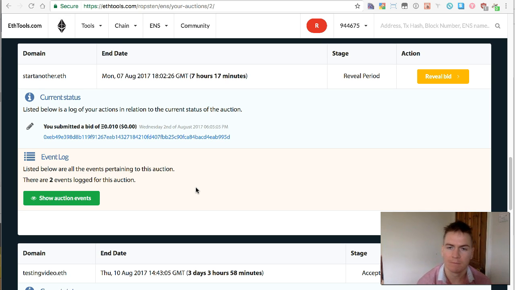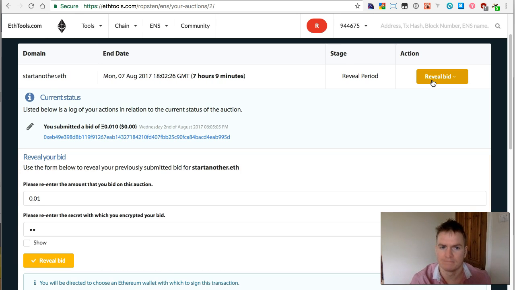reveal it correctly. So I'm now on the Your Auctions screen, and you can see that there is an auction here for startanother.eth. Now this auction is in the reveal period because it is in the final 2 days of the 5-day auction period. This is made clear if you look under the stage section where it says that the current stage is the reveal period. So we'll go ahead and click on reveal bid.